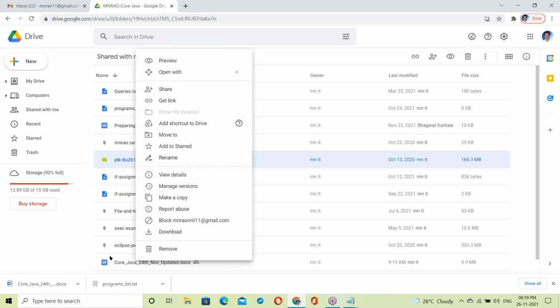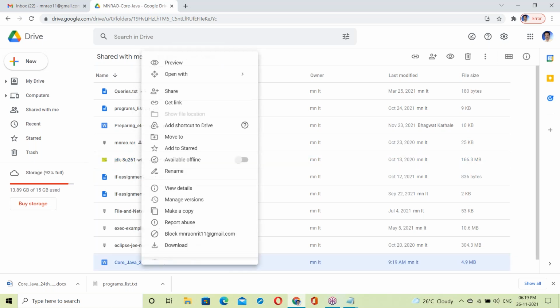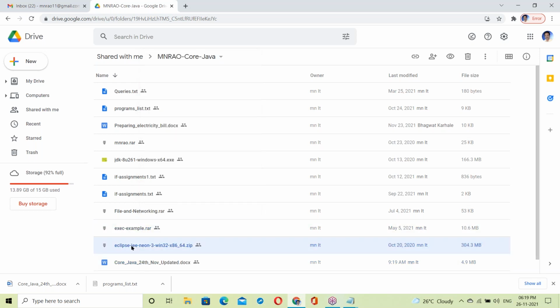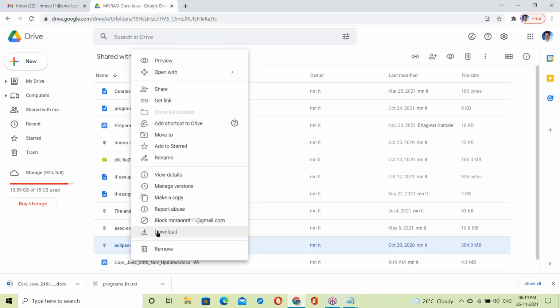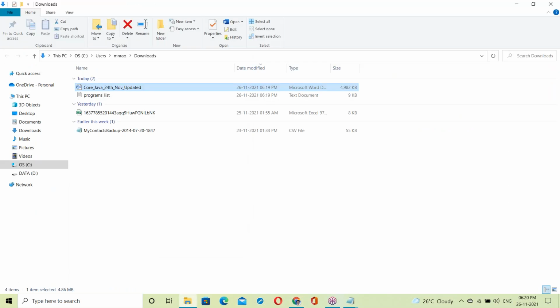Right click, download. Next, Eclipse also: right click, download. Now go to the downloads folder. All of these things are in the folder. Open the downloads folder.